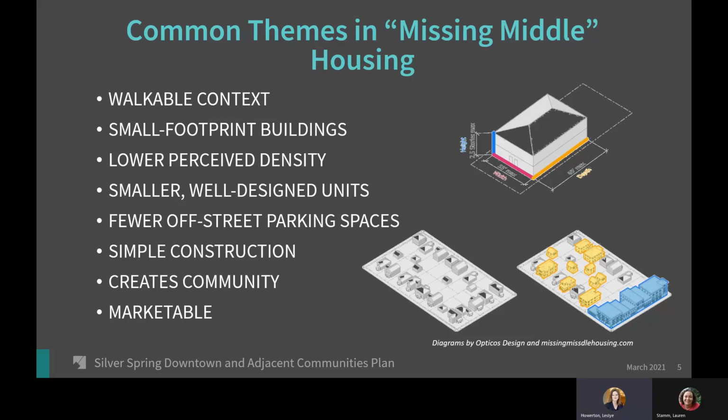Small footprint buildings. Again, we are focused on house scale buildings in between a single family home and mid-rise multifamily buildings so that they fit into a single family neighborhood fabric. Simple construction, meaning wood frame conventional construction, which is typically less expensive to build. And creates community. By providing more housing types, you are creating more options and different price points for individuals to choose from based on their lifestyle and available income, creating a more diverse, mixed income community that is attainable to more people. And because of this, they are more marketable to the public.